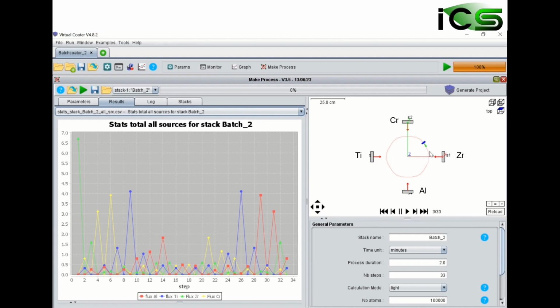In step 3, it receives flux from the zirconium cathode, and reduced flux from the aluminum cathode. In step 4, it receives flux mainly from the chromium cathode. It's the same situation in step 6, where it receives flux mainly from the chromium cathode. In step 9, it receives flux from the titanium cathode only. The same situation occurs in step 26, where it receives titanium only.